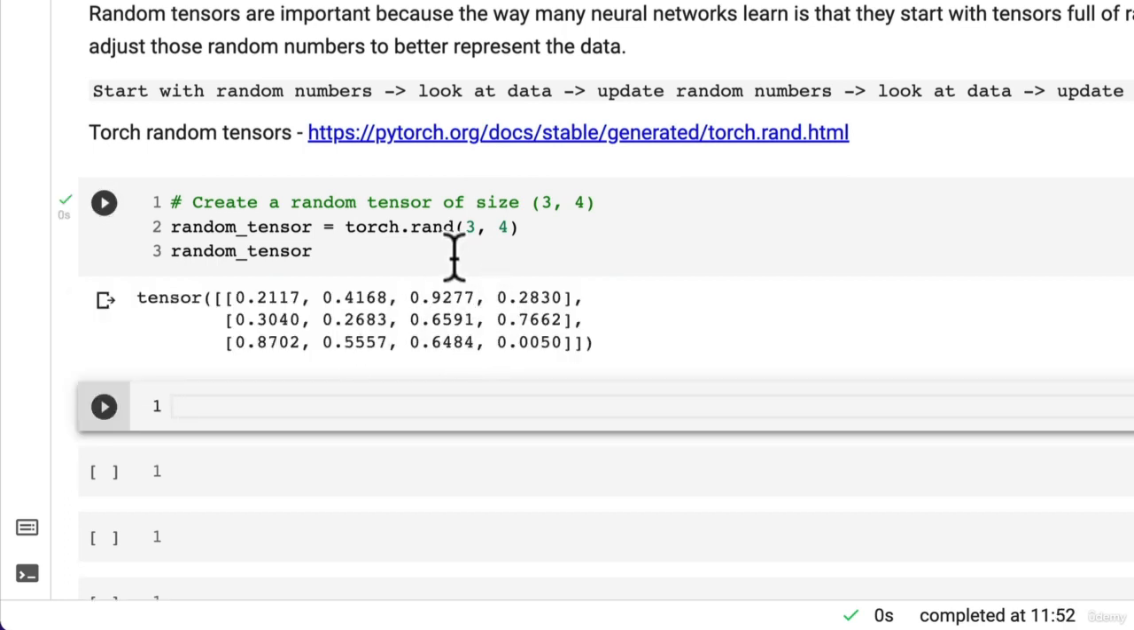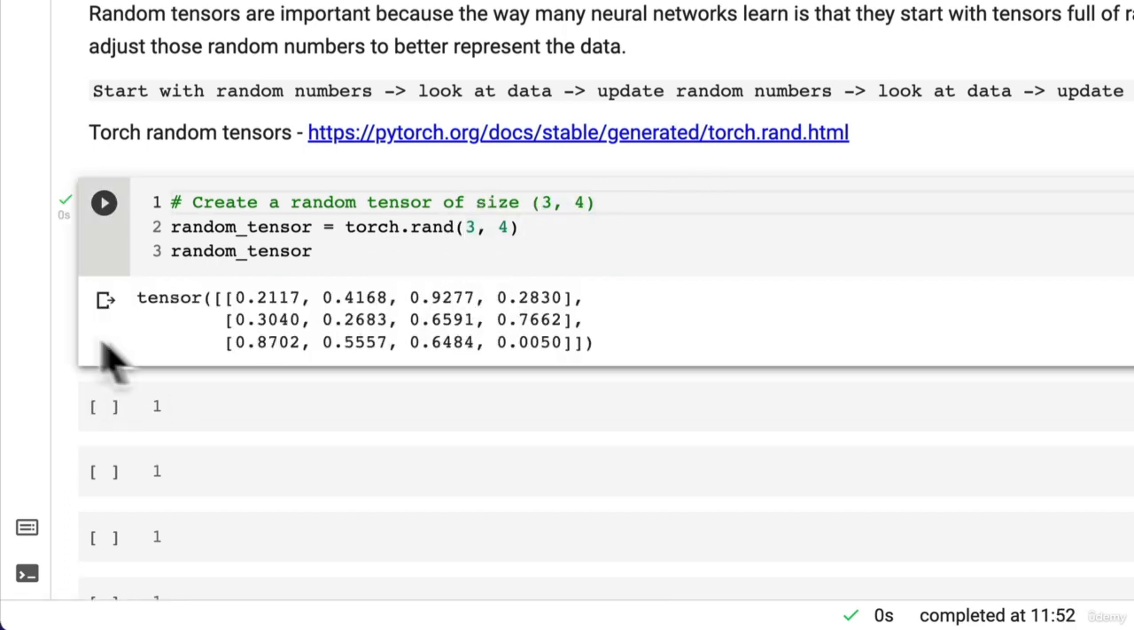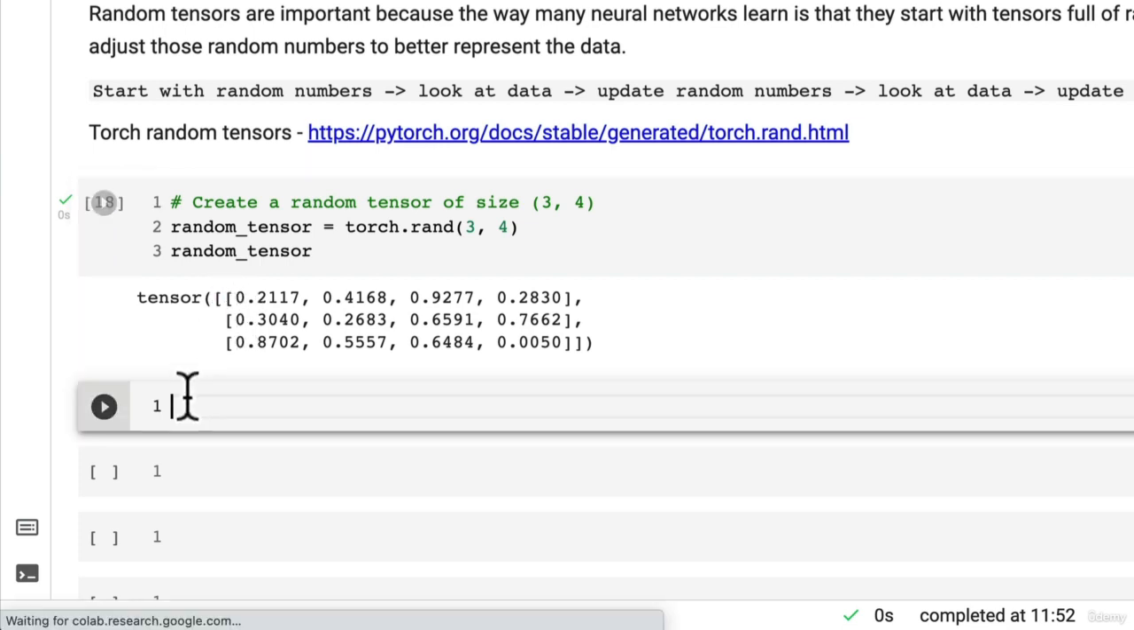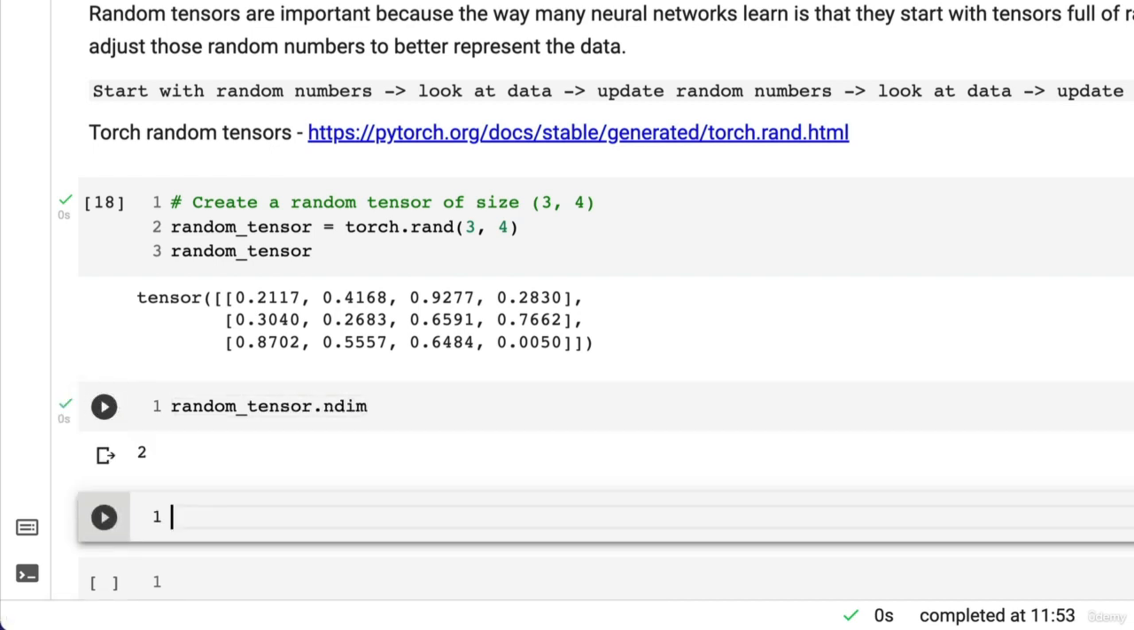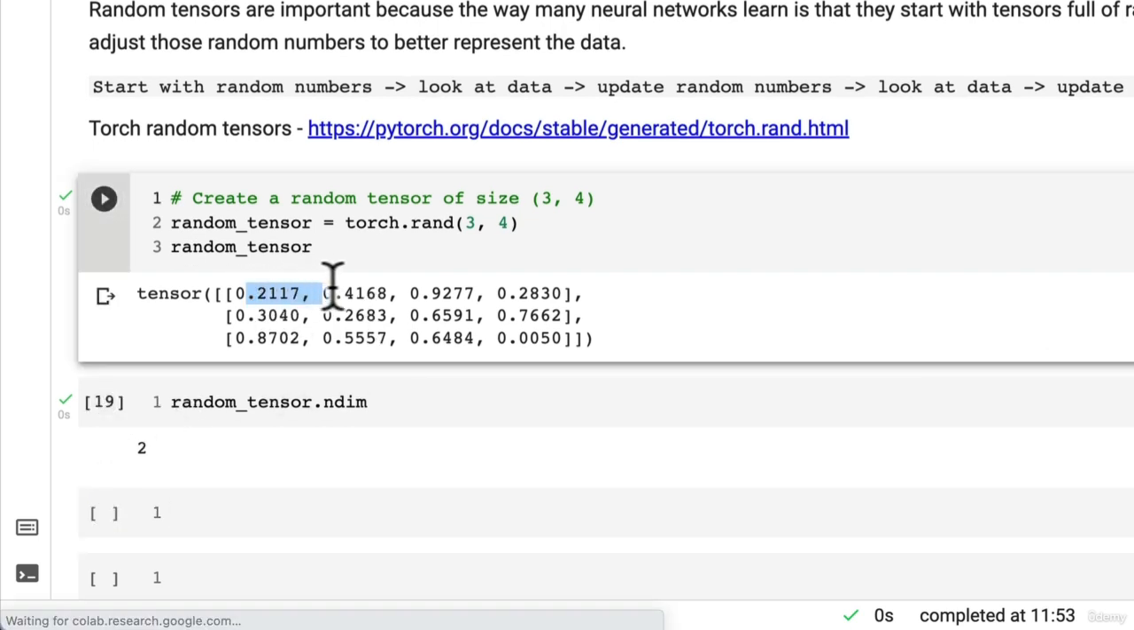There we go. Beautiful. Of size 3, 4. So we've got 3 or 4 elements here, and then we've got 3 deep here. So again, there's the 2 pairs. So what do you think the number of dimensions will be for random tensor? NDim. 2. Beautiful. And so we have some random numbers here.